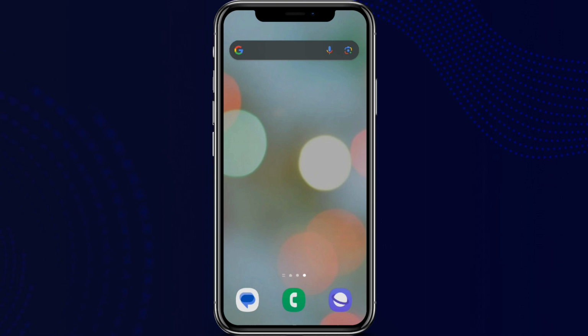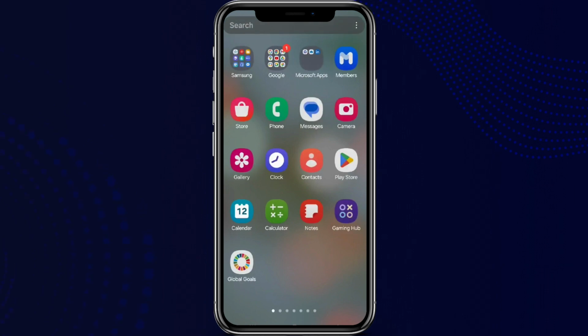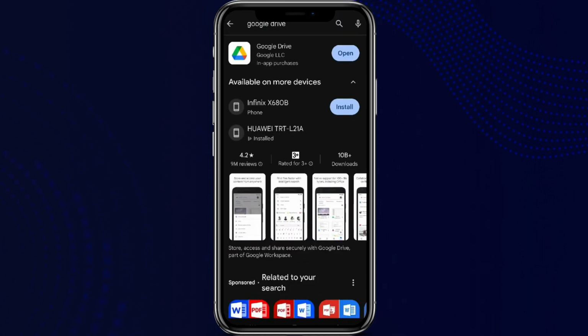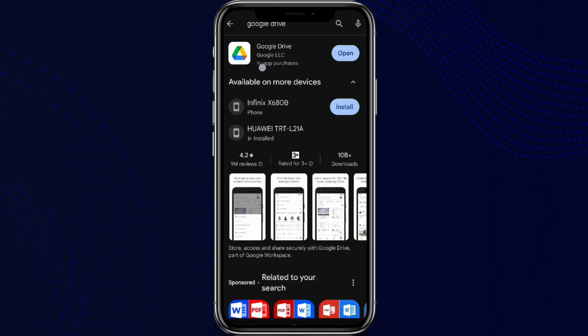Today in this video let's learn about how to go to Google Drive in Android. So let's get started. First thing we can do is download the app, that is Google Drive, from Play Store. Simply go to Play Store app, search for Google Drive on the top and simply click on install button. You'll be able to see it on the right over here. Since I have already installed, simply tap on open and we'll go into Google Drive.